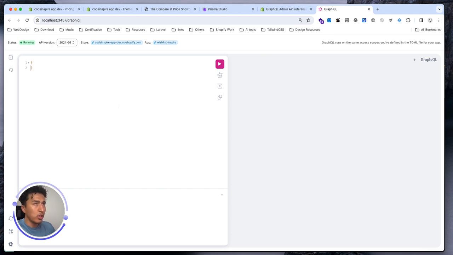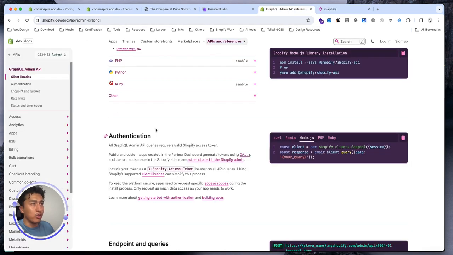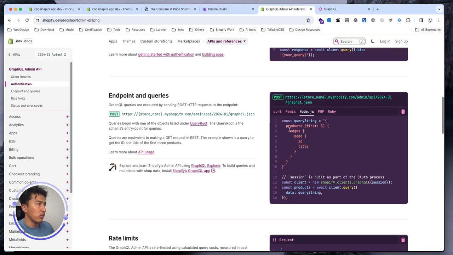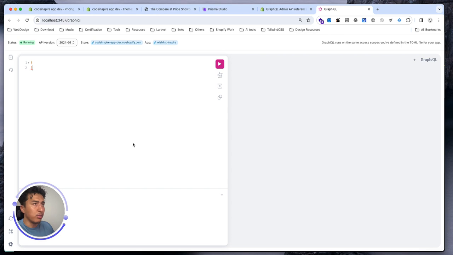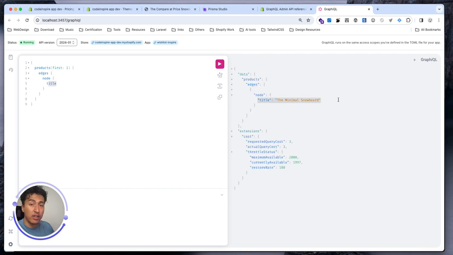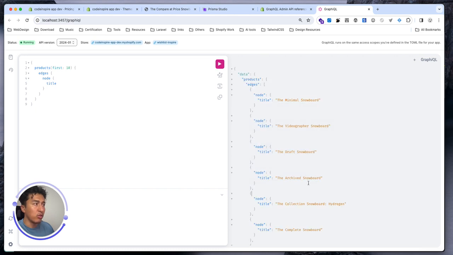For example, you can open up these brackets here and this is the query, or you can go to the documentation and check out the queries that you can send in GraphQL, and this is an example. Let's grab this one and put it here for a test. Products first, it is going to read the first product and show the title. Let's run it and you can see the first product. You can say let's display the first 10 of them. Run it, and it's going to give you 10 products.